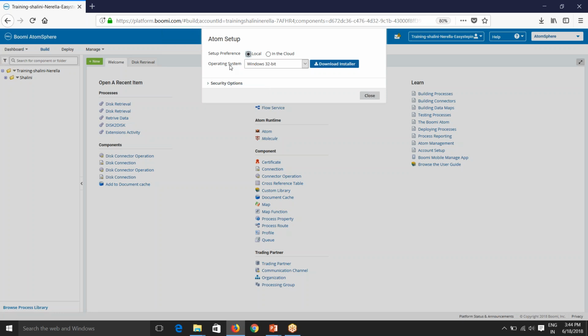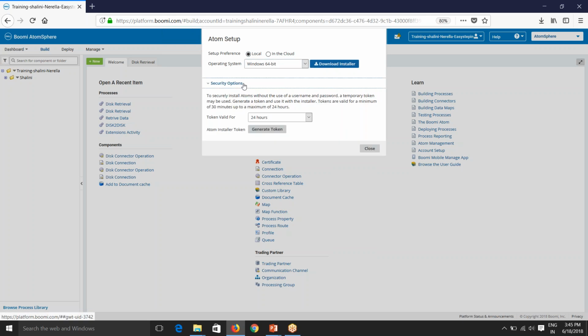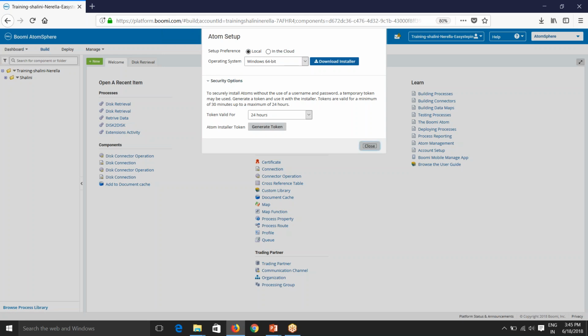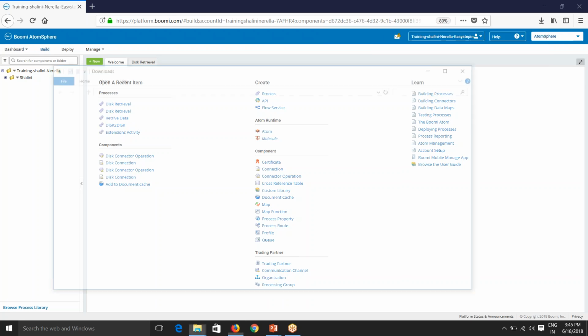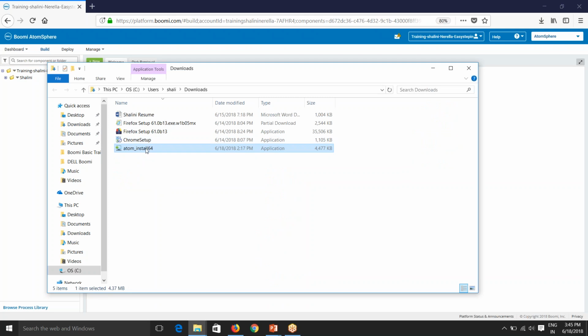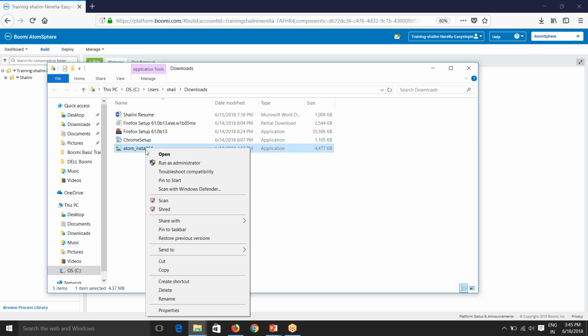Right? So you'll see your operating system based on your system configuration. You can select the operating system and you can download the installer. So these are the security options which can allow you to download the installer, right? So once I click on download installer, this gets downloaded for you. So Atom is nothing but a small runtime engine that gets downloaded onto your system. So it's an executable file that gets downloaded onto a system.